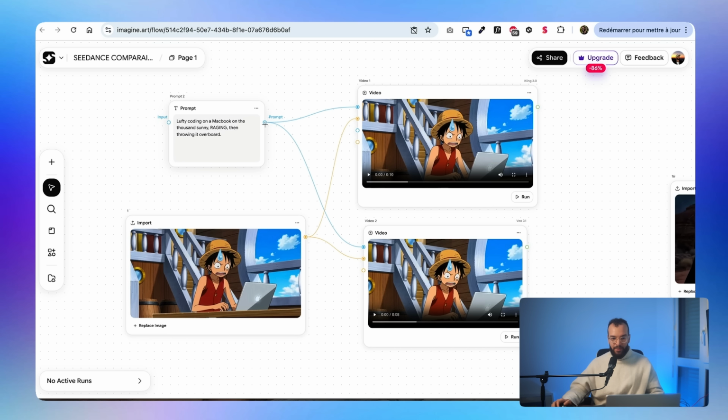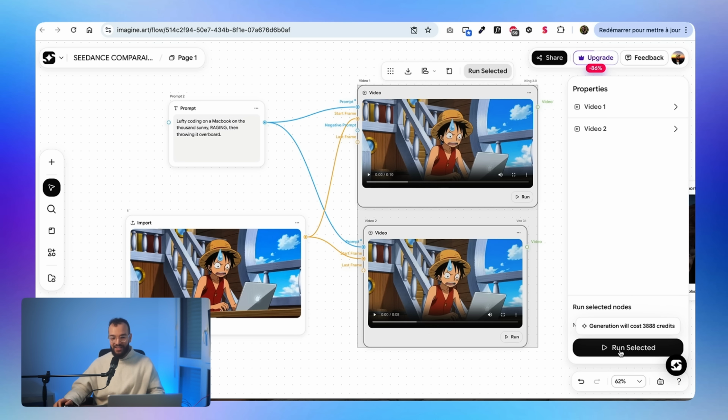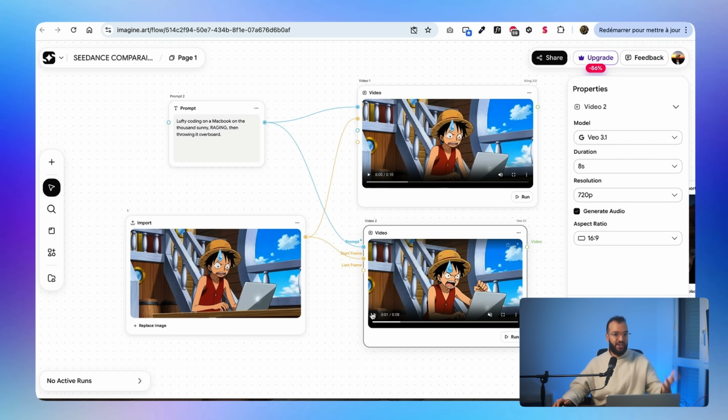Then I just had to link my prompt to the video, so I linked it here and I linked it also here, and my imported picture linked to the first frame in the video model, so one here and one here, so this is the yellow link as you can see. And then you just have to grab everything, click on run selected, and then everything is going to run in parallel so you get faster results. And that's how I got both of these videos as you can see here.